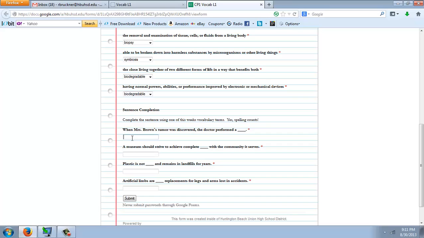Okay, and then I'm going to put the right word in the right sentence. So, and you have to answer these. That's what that little red mark means. So I'm just putting these here. Then you're going to submit.